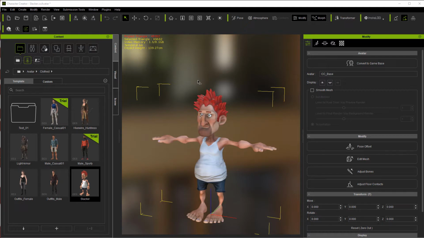In this section, we're going to look at model optimization, or poly reduction, and that comes from InstaLOD, the integration of InstaLOD into CC3. And what I've got is Slacker loaded from projects and avatars. It's a simple enough mesh for us to go ahead and follow and see what's going to happen here. And you'll notice when we start that it's at 49,662 for the mesh.